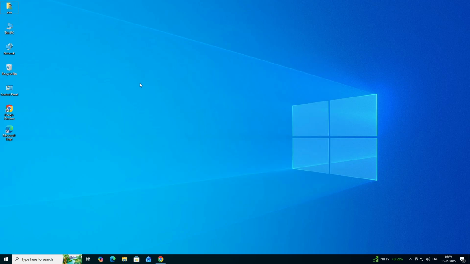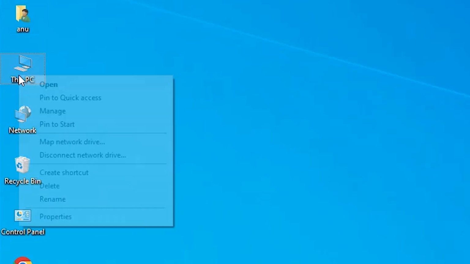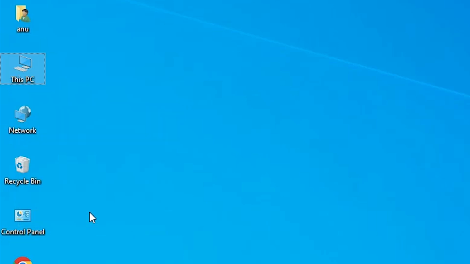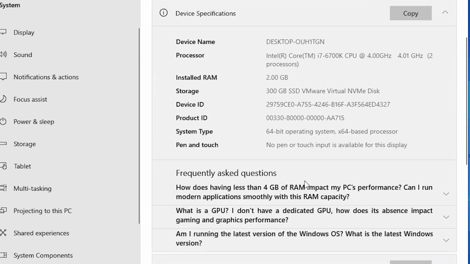First, we check whether our PC or laptop is 32-bit or 64-bit. That is very easy to check. Go to This PC, right click on This PC, click on Properties. In Properties, scroll down and find System type. If you find 32-bit operating system, that means the machine is a 32-bit machine. If you find 64-bit operating system, that means the machine is a 64-bit machine. This machine is a 64-bit operating system machine.